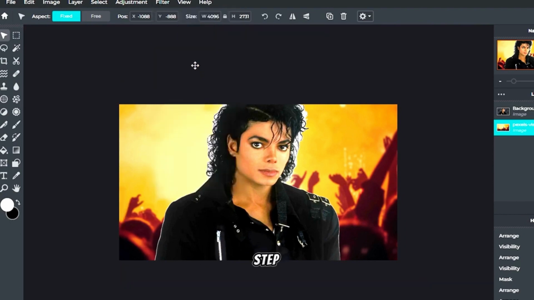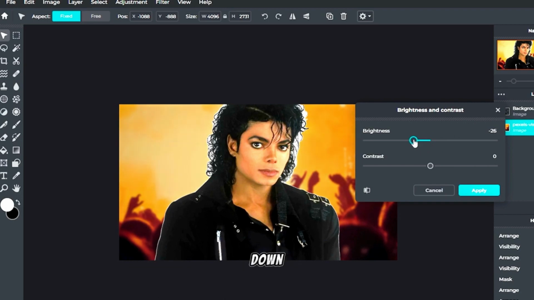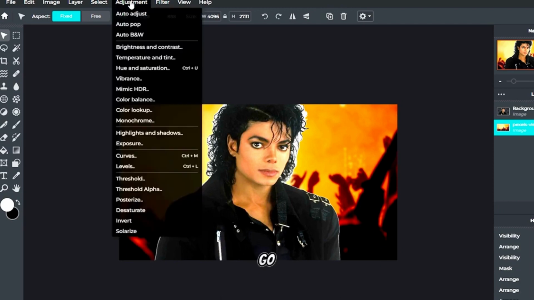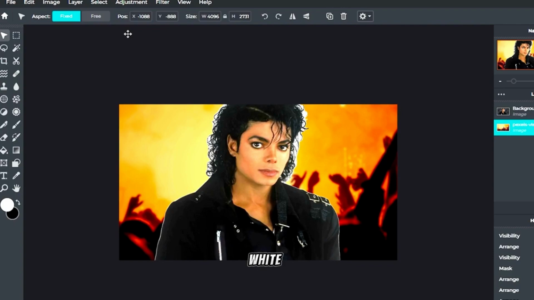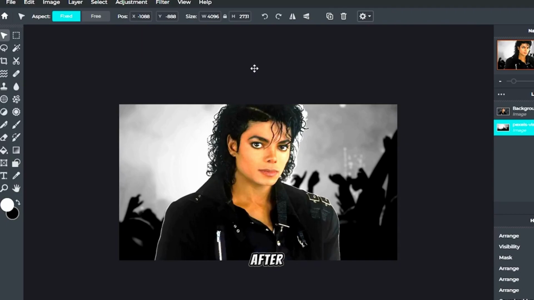And in the final step to make this image pop out is go under the Adjustment tab, Brightness and Contrast are the fourth option. I'm moving the brightness slightly down to -25, and I'm moving the contrast up to 55. And another thing to make this pop is go under Adjustment and click Auto, Black and White. And this is the before. And this is the after.